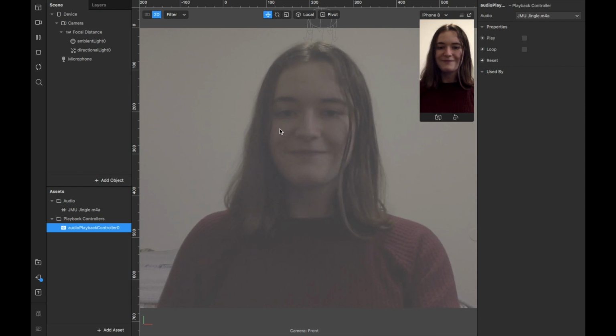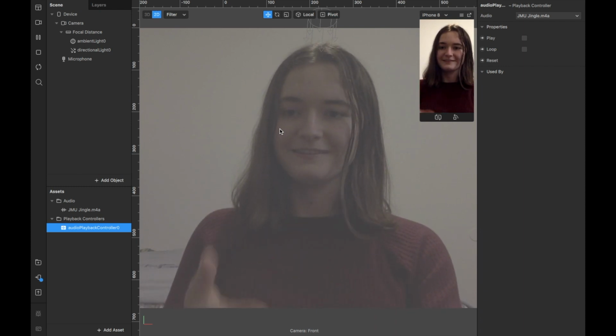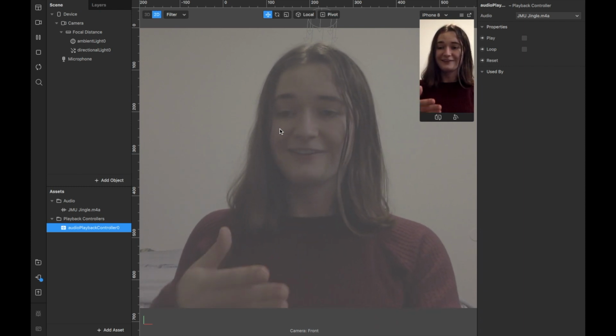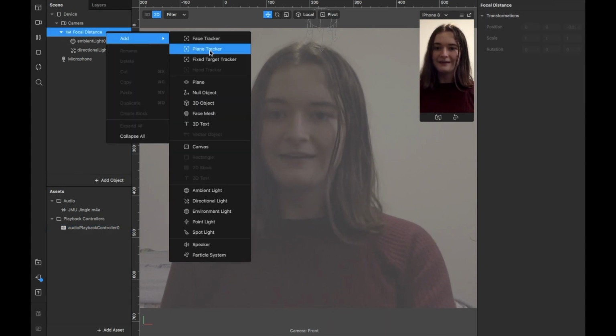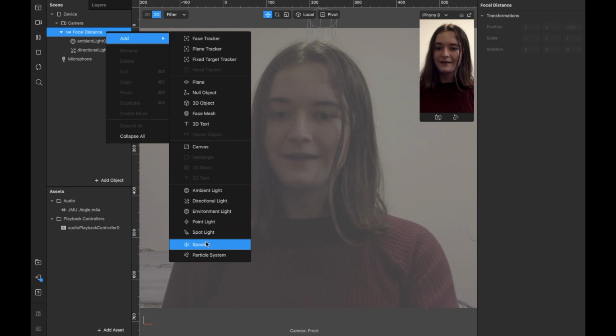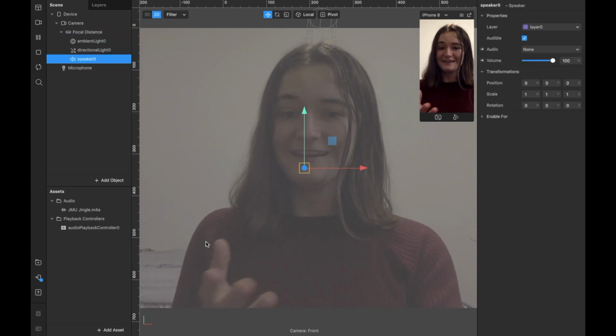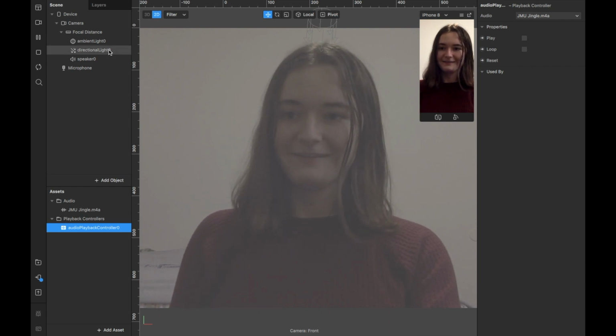Now, currently we have nowhere that's actually playing and outputting the sound. So, in order for us to actually hear it, we have to go down to Focal Distance, right-click, Add, and we have to add a speaker. And that's what's actually going to play our sound in the scene, because otherwise, if we were to hit play, we wouldn't actually hear anything.